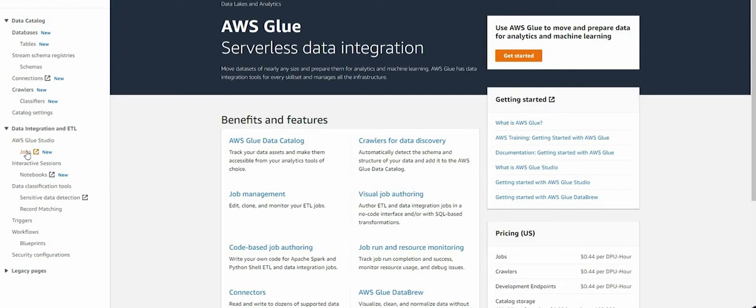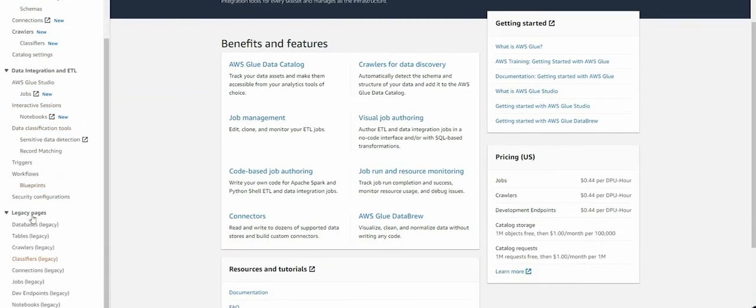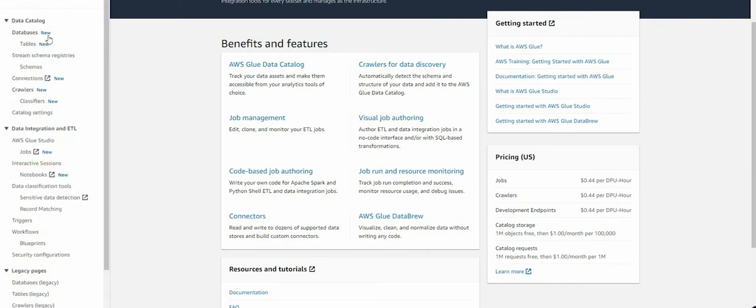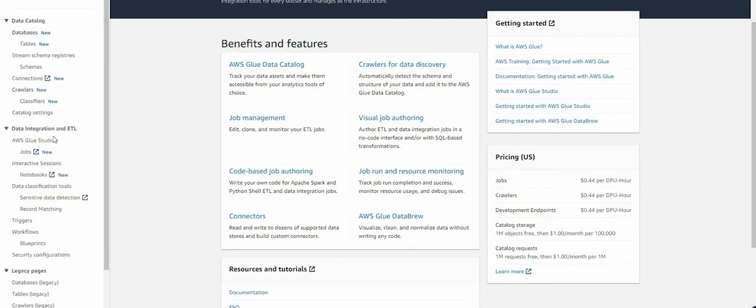So here I'm in the AWS Glue console. This is basically the new console that AWS has launched. You can still access the legacy pages down from here. And all these, if you see, it says database new, tables new, jobs new. All these are new consoles. These are some UI changes and some version upgrades that have happened under AWS.